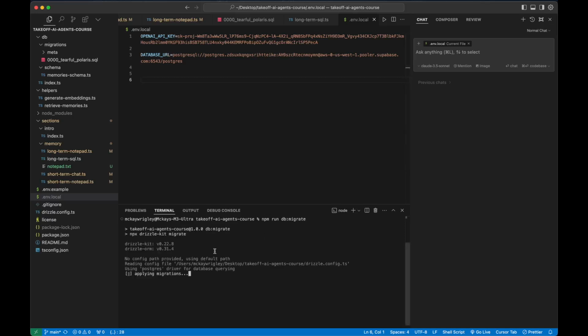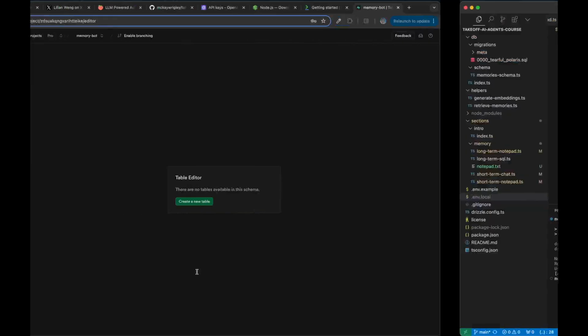So we hit return here. You're going to see this little check. If you didn't get a check here, it means that your database URL is probably incorrect, so just go verify that. But you should hopefully see migrations applied successfully.